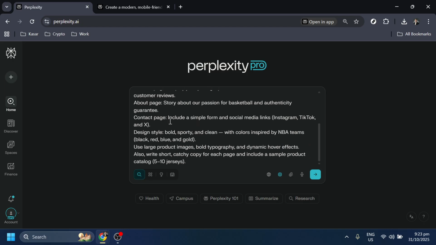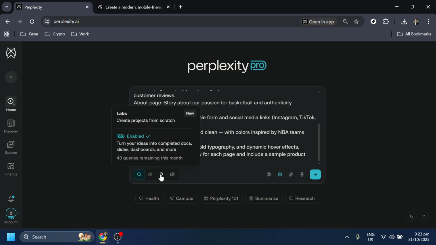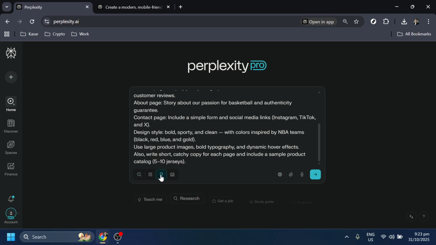Next, we need to navigate to the Labs section on the Perplexity website. The Labs feature is where you'll find the necessary tools and options to begin crafting your website.